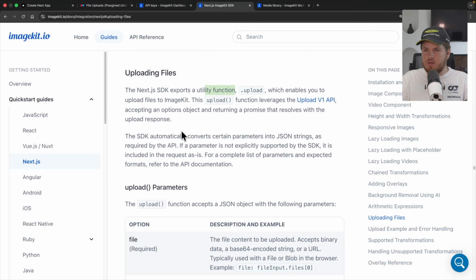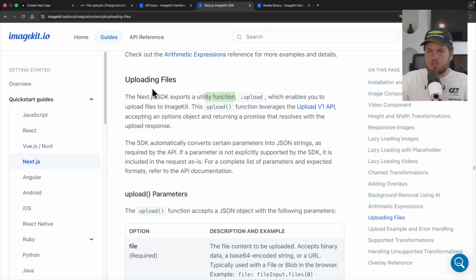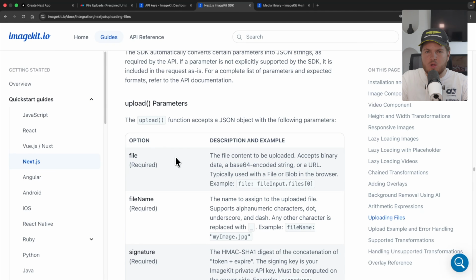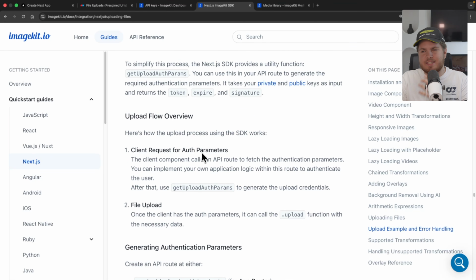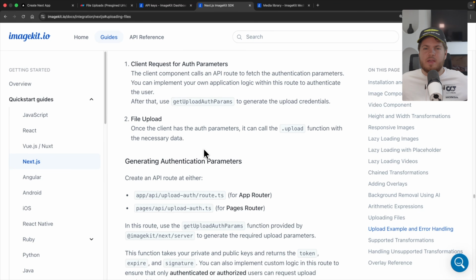So let's head over to the documentation, and here they have a section called uploading files, and they say here that the Next.js SDK exports a utility function .upload, which enables you to upload files to ImageKit. This upload function leverages the upload version 1 API, accepting an options object and returning a promise that resolves with the upload response. Let's for now firstly implement file uploads, and then I will explain exactly how everything works together.